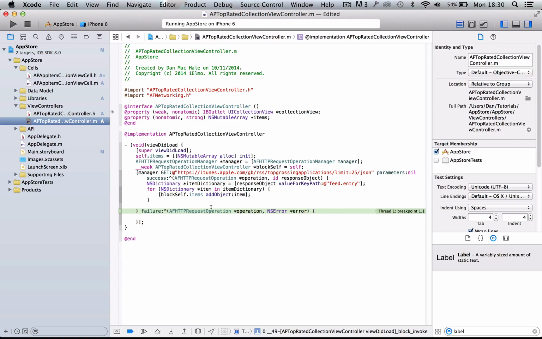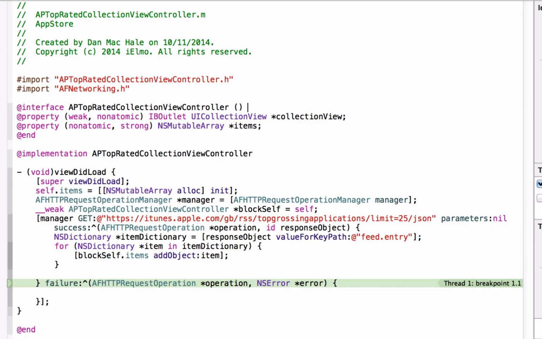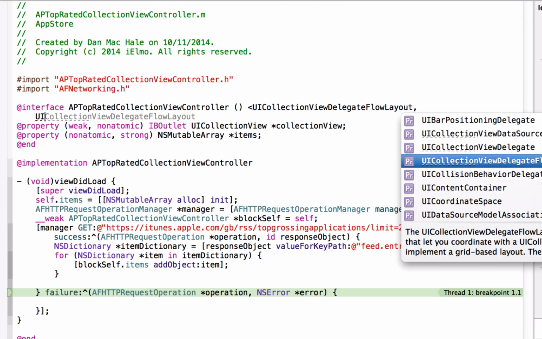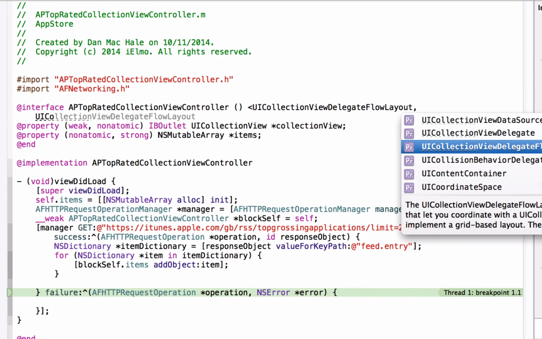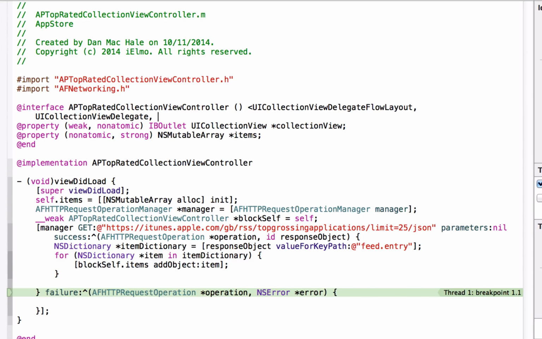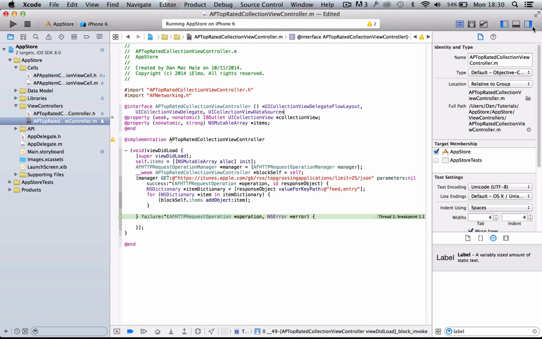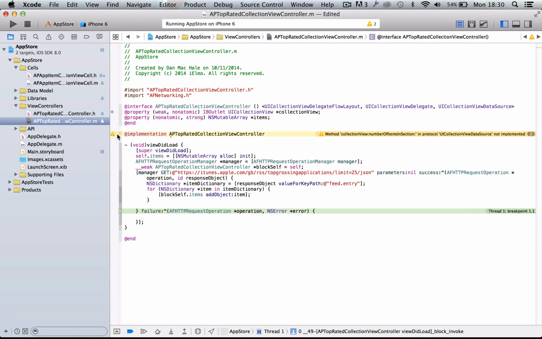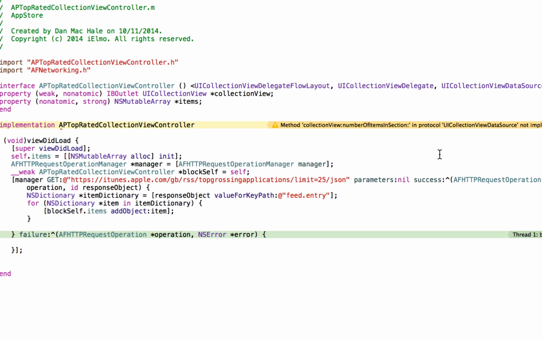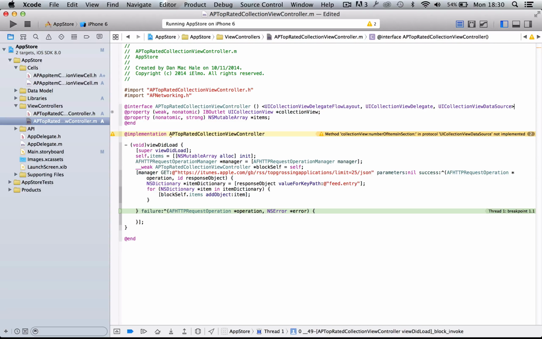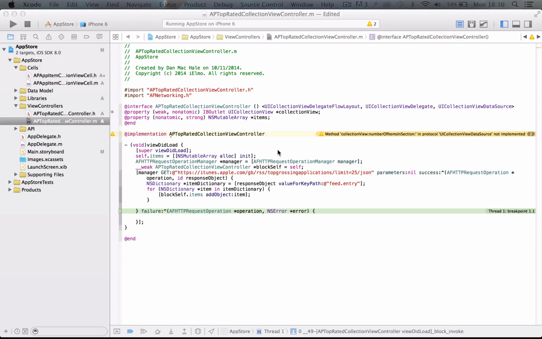So we know we have these items ready to use now. At the very top here, declare UI collection view delegate flow layout. We'll use it later on, don't worry. UI collection view delegate, and then UI collection view data source. So straight away you'll get a warning saying you have not used these methods. So let's use those methods now and make our cell.